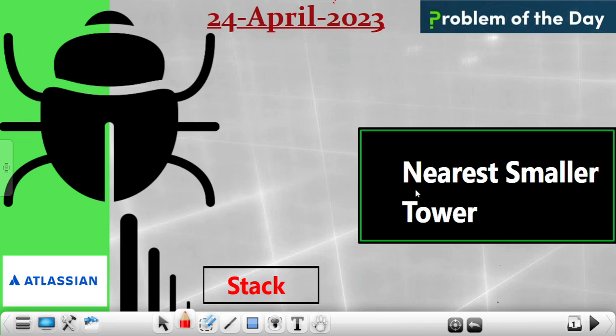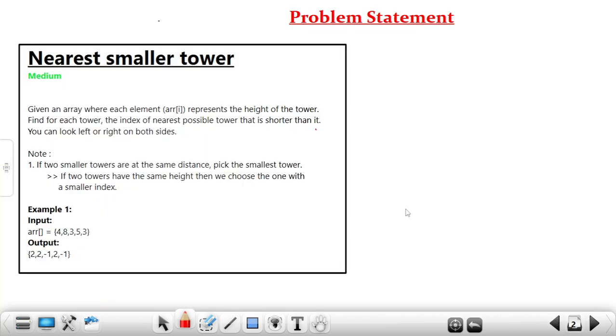The problem that I will explain today is nearest smaller tower. So let's get started. Here is the problem statement, and it says that you are given an array where each element array of I represents the height of the tower. Find for each tower the index of the nearest possible tower that is shorter than it. You can look left or right on both sides.